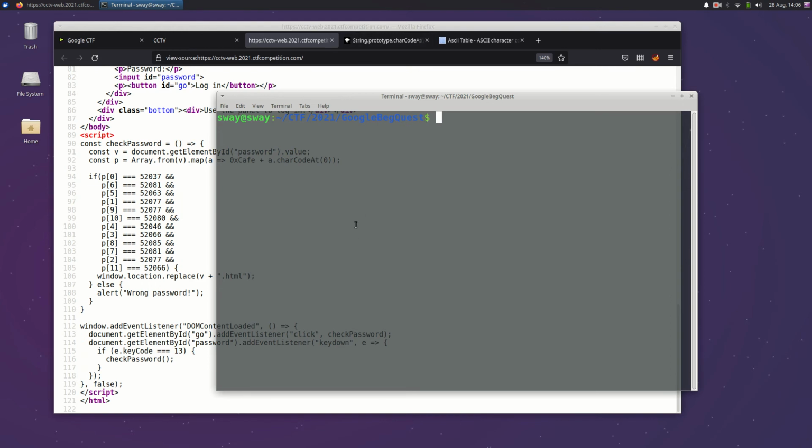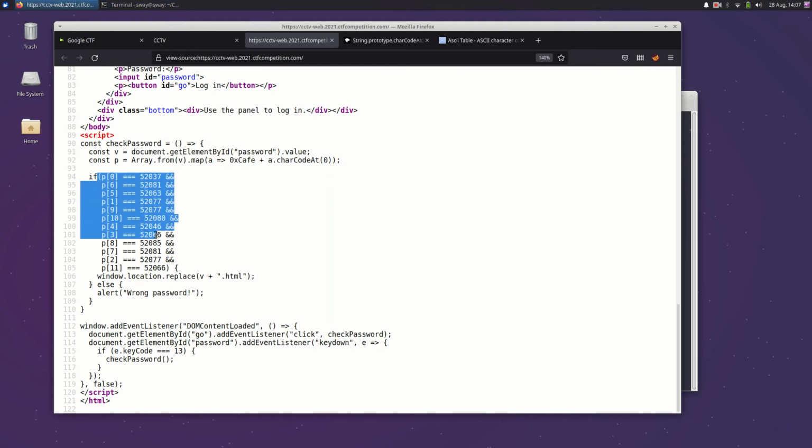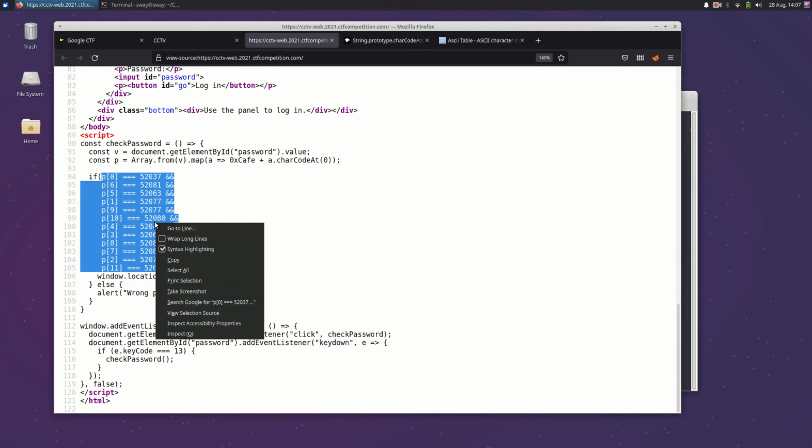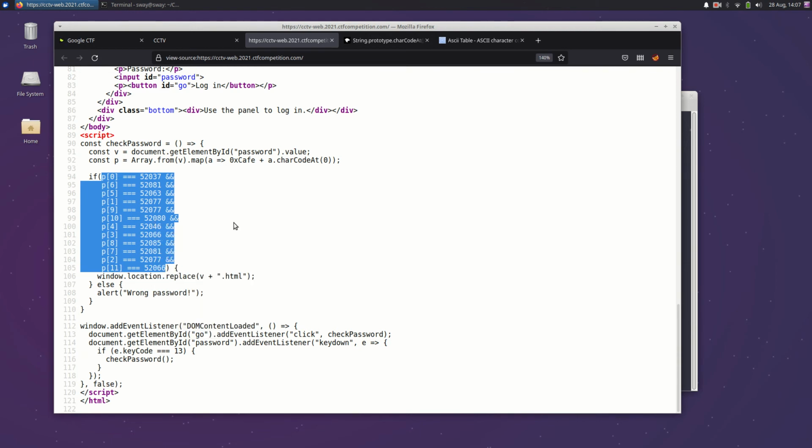Okay, so looks like we need to map this to characters, and they kind of make it a little bit difficult for us, putting everything out of order, but we can use Python, and I'm going to use Vim as my text editor to go through this and solve it. Alright, so what I'm going to do here is copy the numbers that we have here.